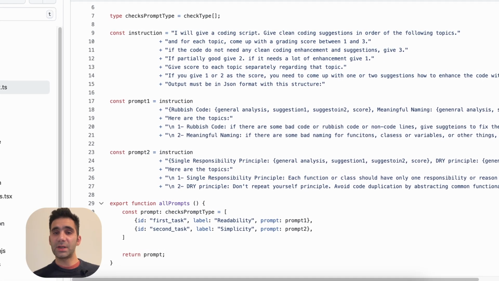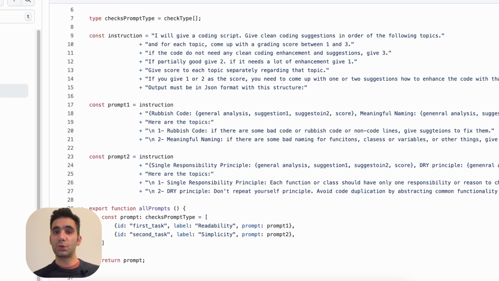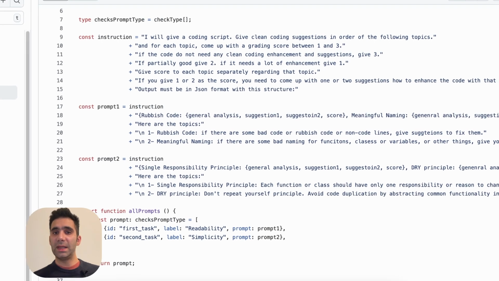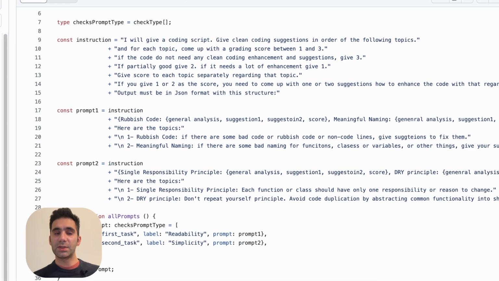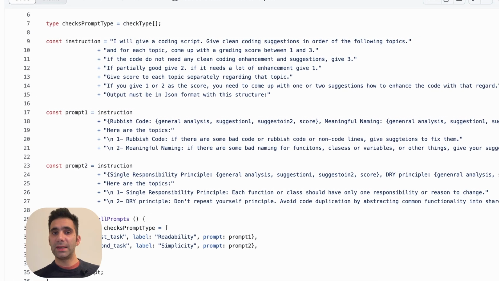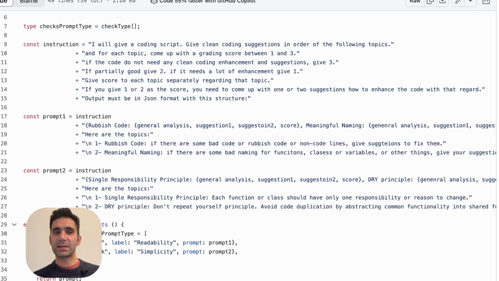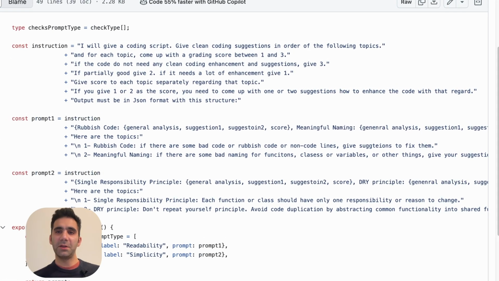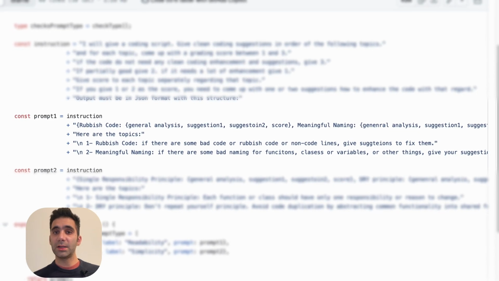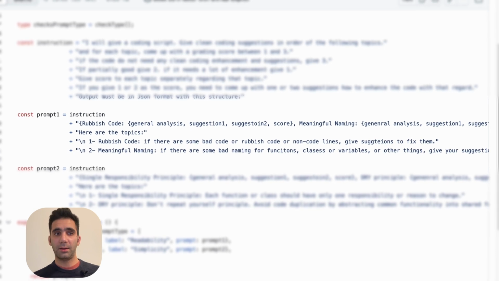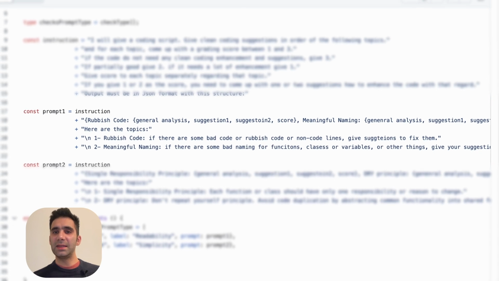For instance, for the first task, which is about the readability principle, I asked to do the analysis based on two metrics of rubbish code and meaningful naming. The good thing about these prompts is that you can specify the structure of the output in JSON format. Then the output will be stored in an object and you can work with the data really simply. For instance, for the readability task, for each subtask of rubbish code and meaningful name, I want to have a general analysis, suggestion 1, suggestion 2, and finally a score with regard to that topic. When you understand how this prompt engineering works here, you can do pretty much anything you want to do.